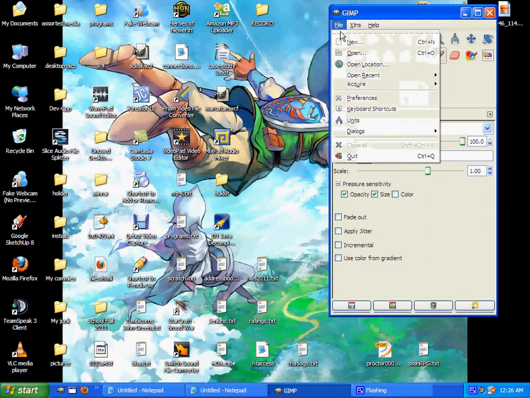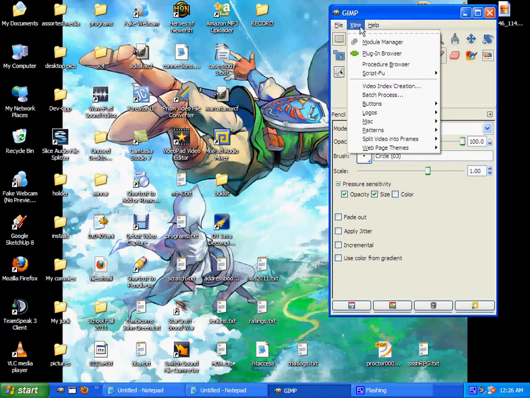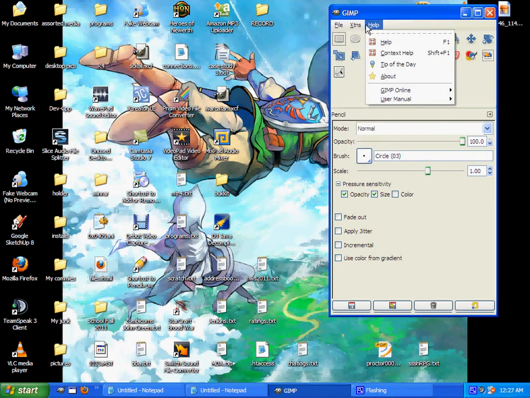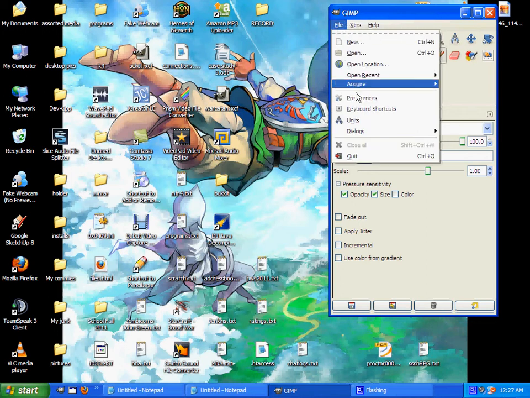So what we're going to do, we're going to go File. And we'll just do some basic stuff in here. File, New, of course, makes a new image. Open opens an image that you've used. Extensions and all of this other stuff, I haven't really played around with a lot. I don't really know what I'm doing there. Keyboard shortcuts, though, is very useful. And I have done some very useful keyboard shortcuts.